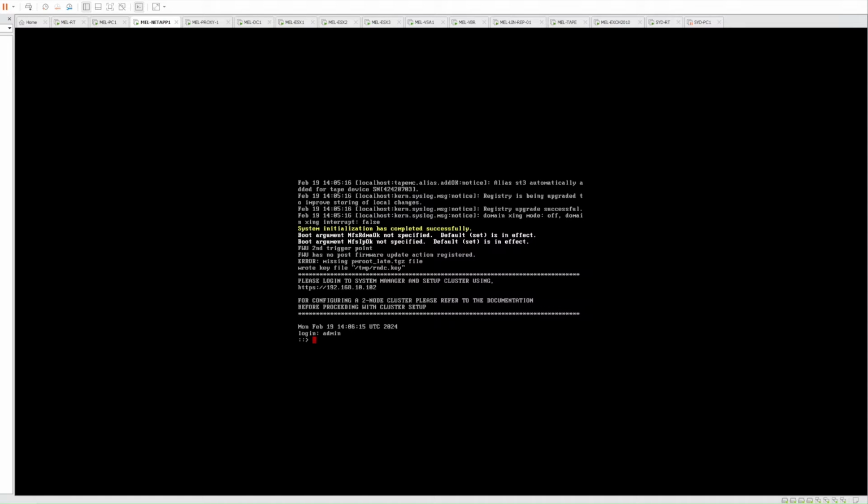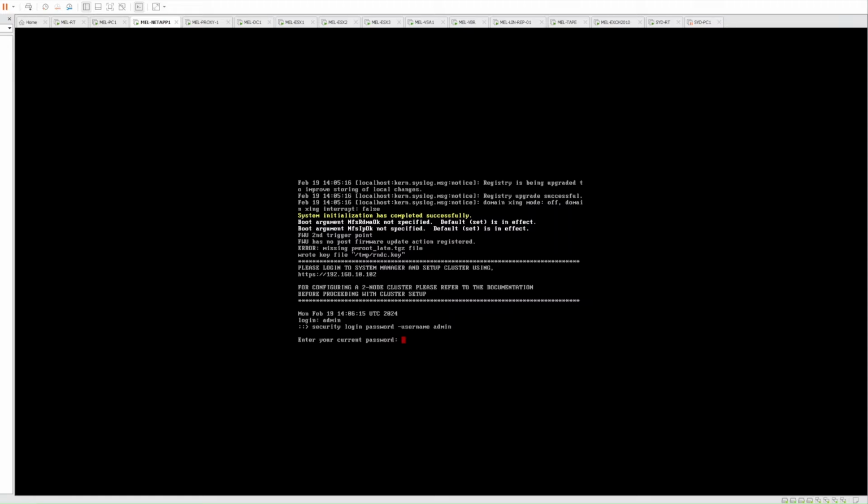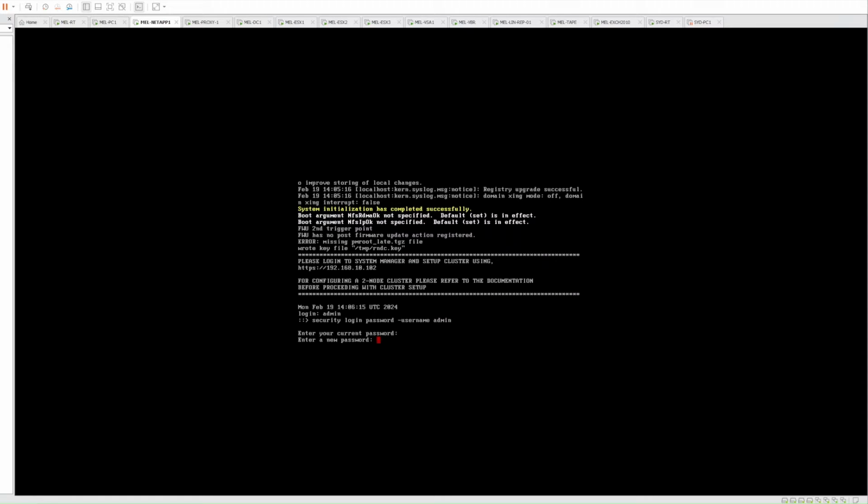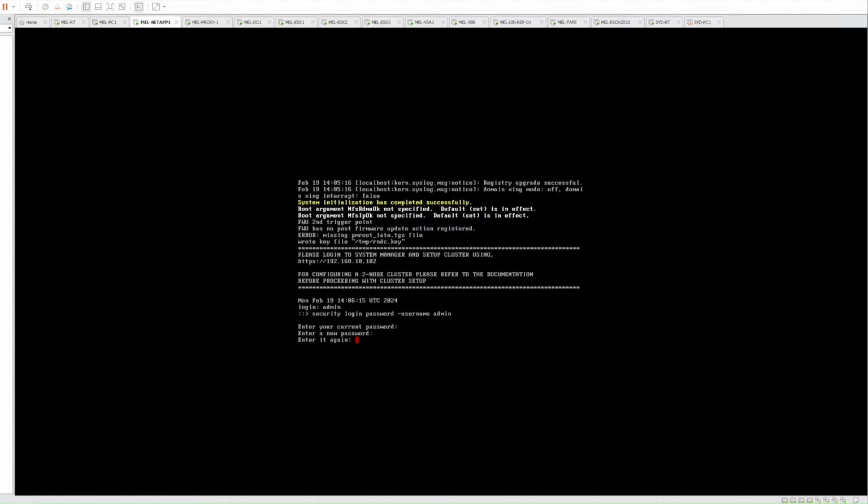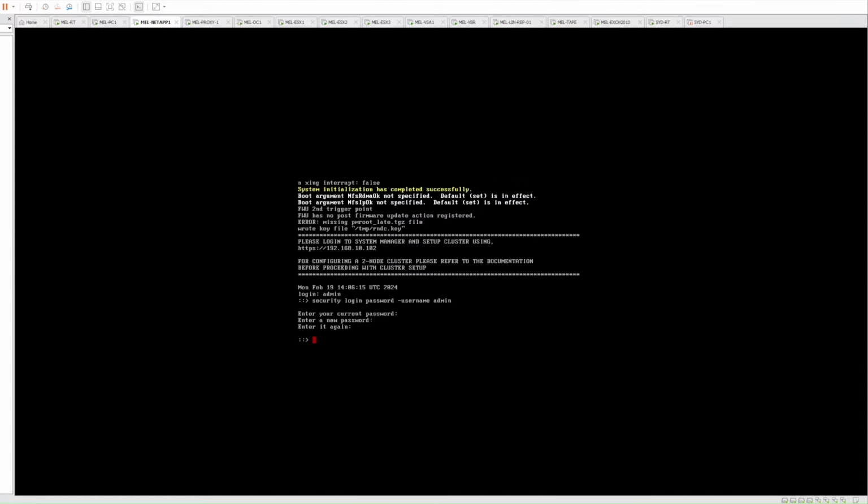So let's fix up these disks. The first thing we need to do is actually add a password to this admin account. So security login password, username admin, current password, there isn't any, so I just hit enter, new password. So punch in the password and again, done.